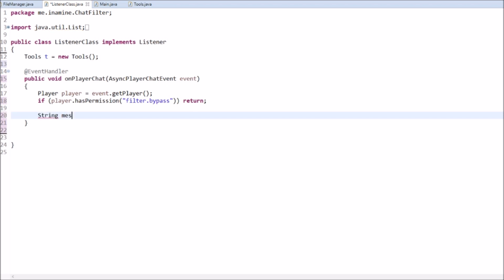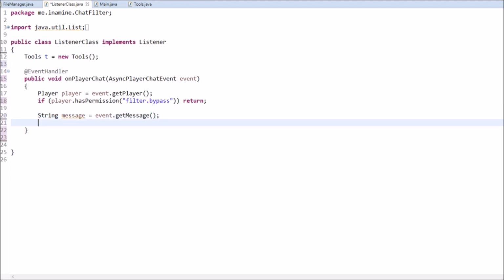So here we go, String message = event.getMessage(). So that's getting the message they're sending into chat. So now we have the player that sent the message and what the message is.